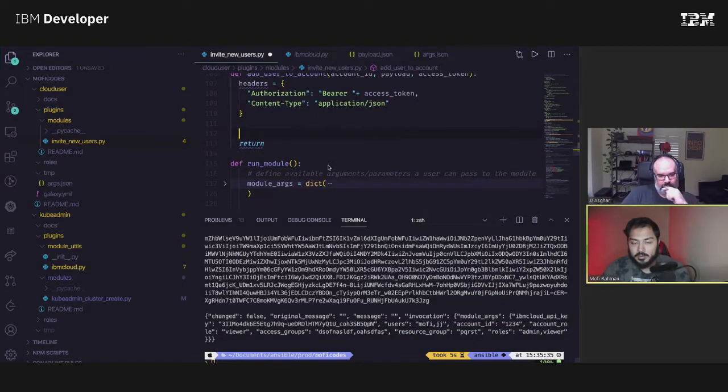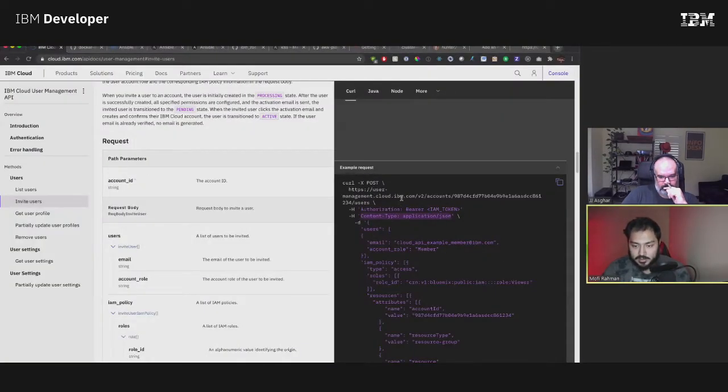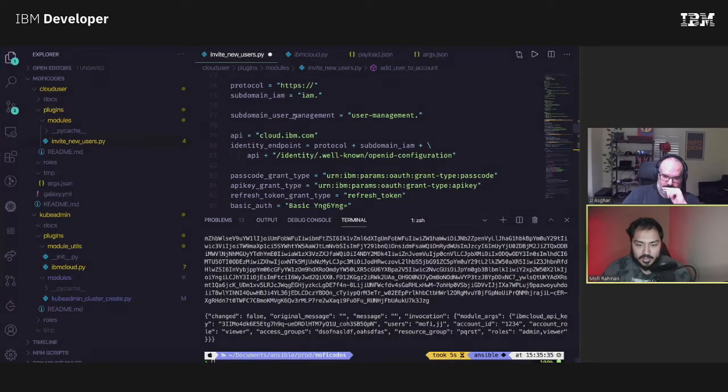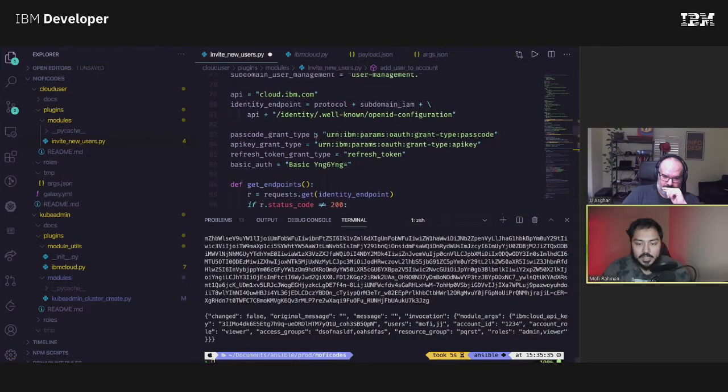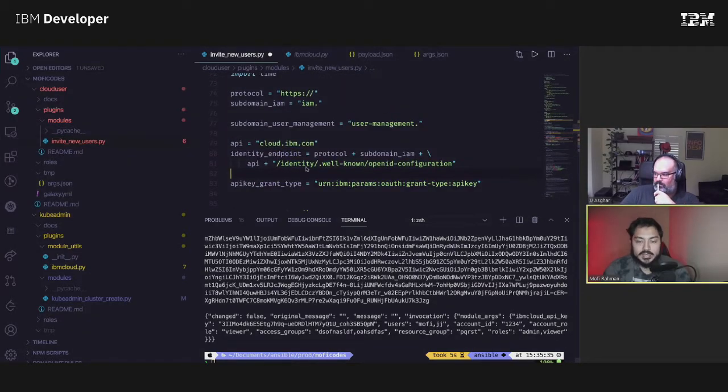Then I need to make a request and also figure out what the URL is. So my URL would be this, then this part, then the account ID, and then users. So I'll just copy this entire thing up to here and replace as needed. I have the subdomain user management. Here I think using something like Python formatting would be very helpful. Oh, I also don't need basic auth anymore. I don't need this one anymore. I do need the API key. I don't need the passcode one anymore. Okay, I don't need any of that. Cleaned it up quite a while.